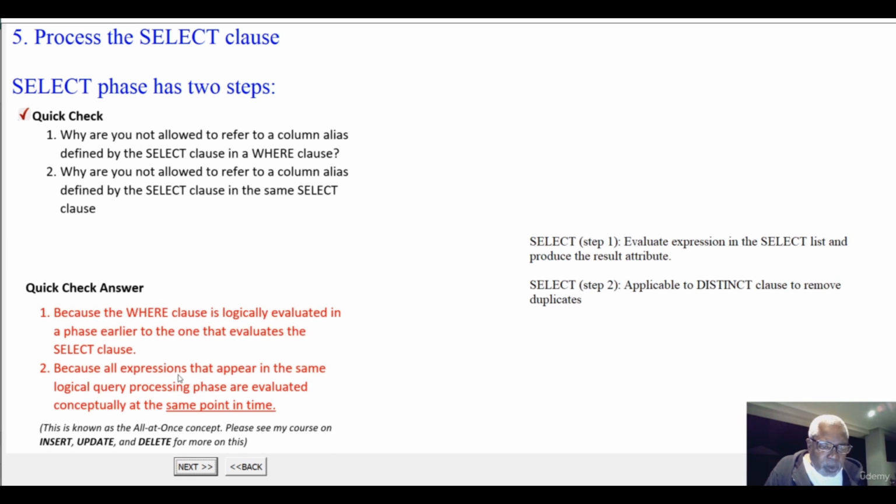The second one is because all expressions that appear in the same logical query processing phase are evaluated conceptually at the same point in time. That, as I have underlined, the same point in time. They happen at the same time, so you cannot reference any of them. They are all coming at the same time. So one is not older than the other. So you cannot say, I have calculated A, so I'm using A somewhere else in the same phase. No, it doesn't happen. And this is known as the all at once concept. And I said, please see my other course on insert, update, and delete for more on this.